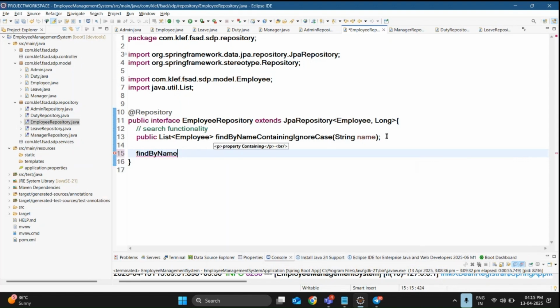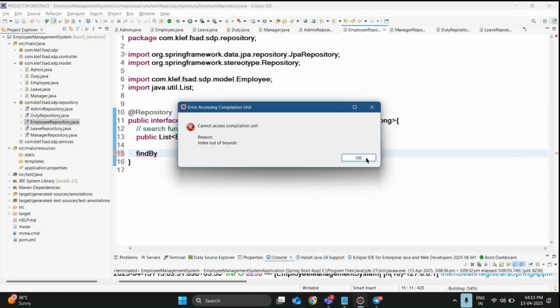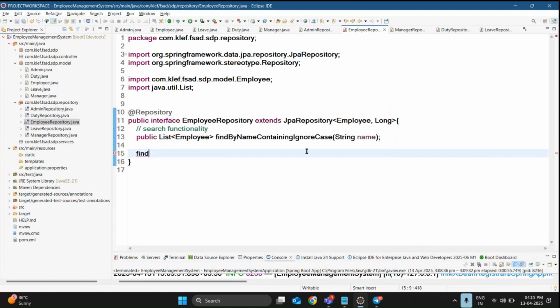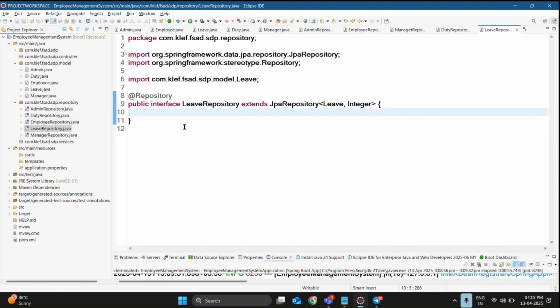Clear everyone? Next. Done. This is a normal function which I have written, so no need, don't worry. Clear everyone? Just a sample function, sample function. Okay, a sample custom function. Okay, clear? Done. Leave repository, should we do anything else in the leave repository?